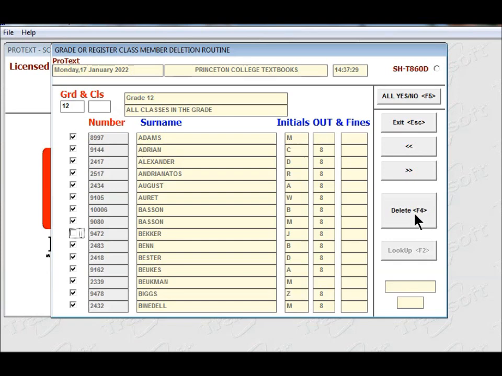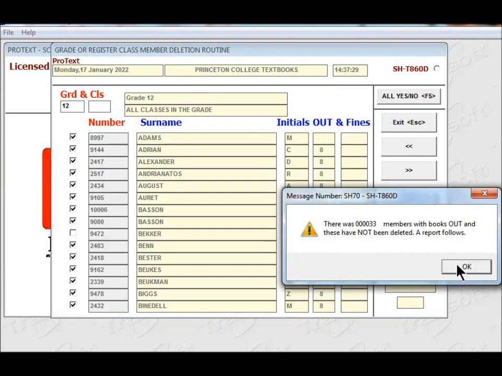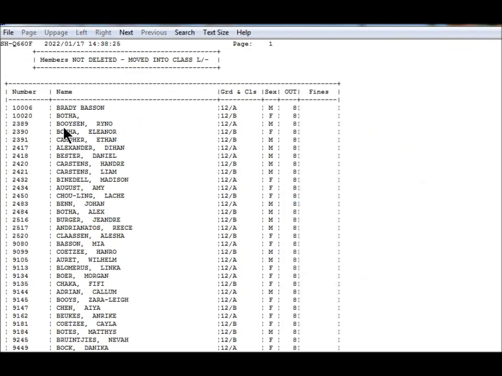And because it's a deletion program, when I click on F4, it's going to delete everybody with a tick next to their name. But there were a lot of children with books out, so it's going to show you those, and you can deal with those later.